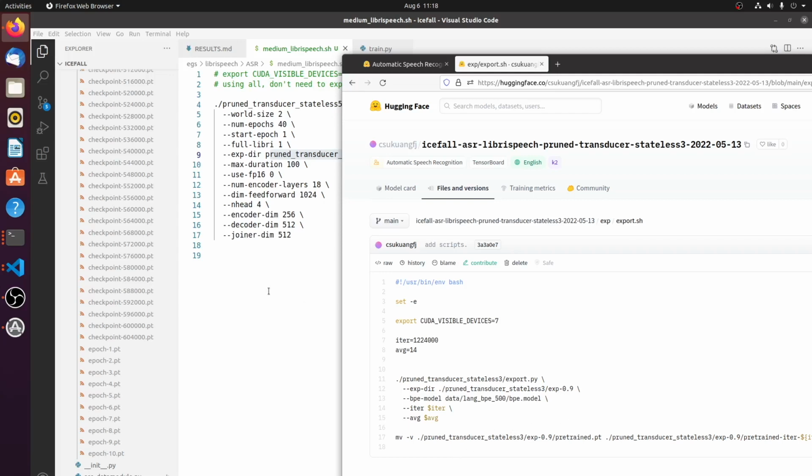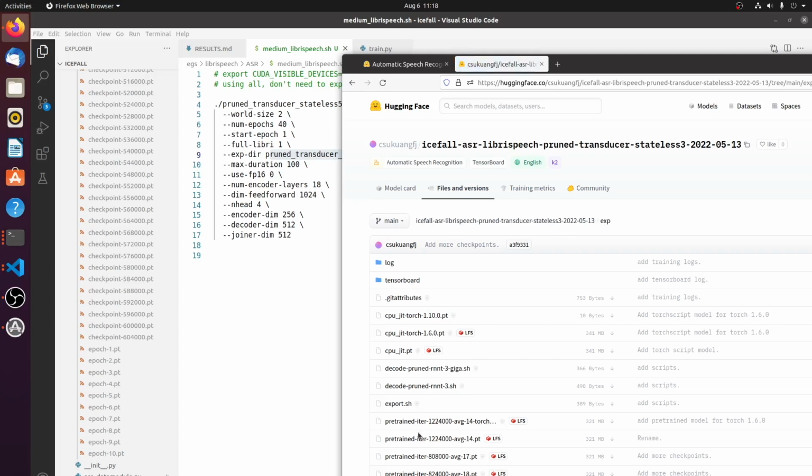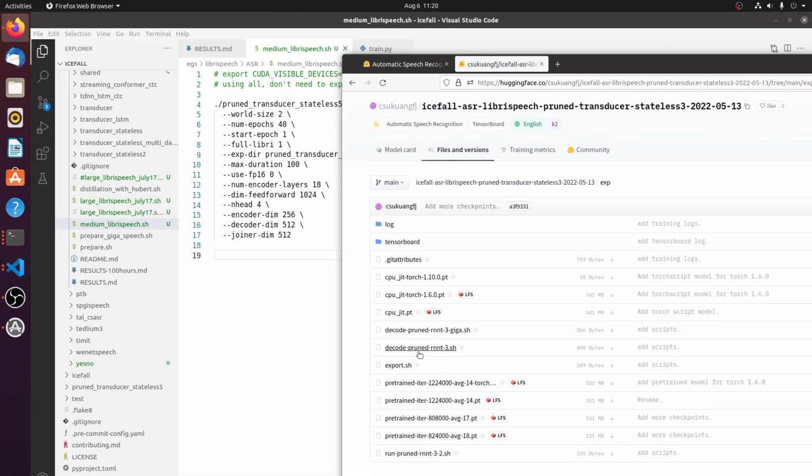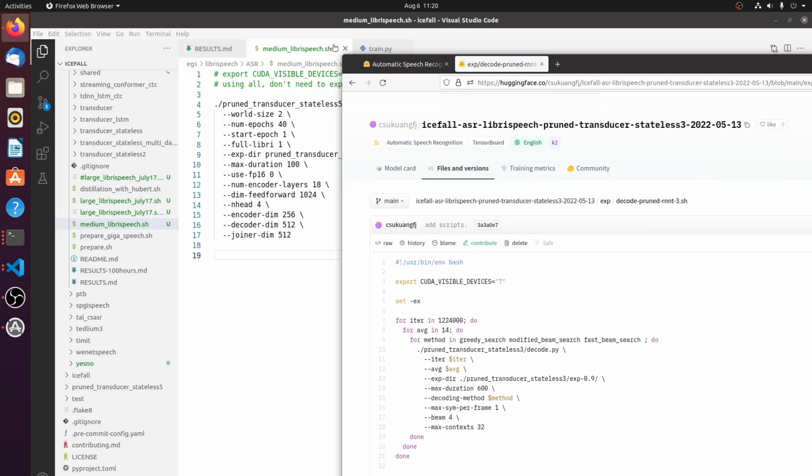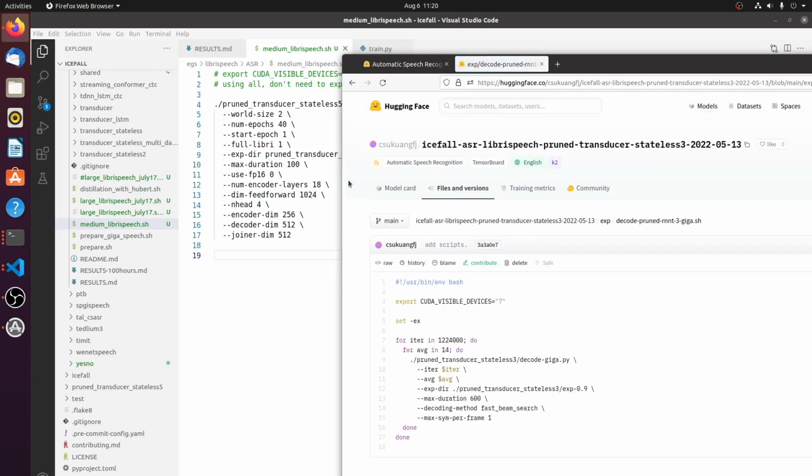Let's say we made this exp folder, we packaged it, and we deploy it. We're going to make the exp folder and put the export.sh output here. He has more. Probably he was experimenting, but we need just one at the end. Decode pruned transducer. Oh, this is the decoding file. I didn't do decoding yet. So this is how one would decode an experiment.